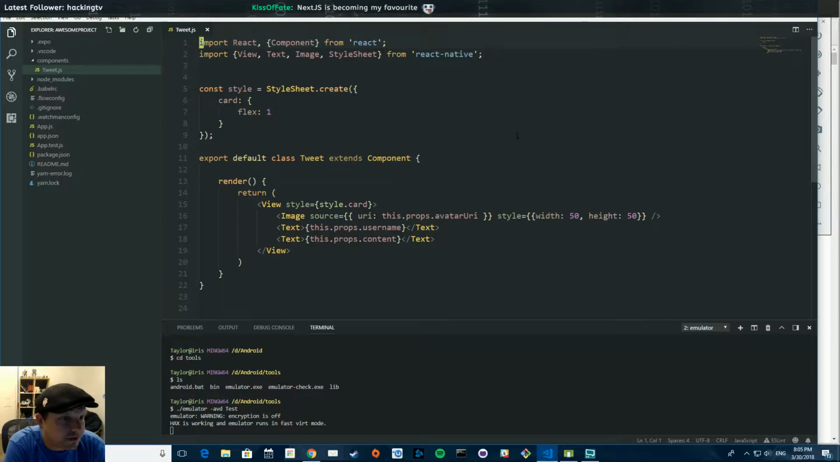We're bringing in View, Text, Image, and StyleSheet from React Native. When you're bringing those in, those will be converted to the native versions of whatever platform you're building for, whether that's iOS or Android. What's interesting about React Native and their style sheets is that you create a StyleSheet object and then you define what looks like CSS rules in here. It's a little weird.